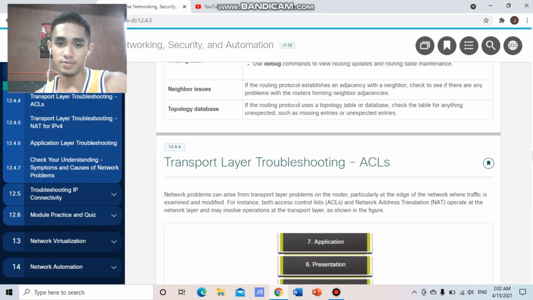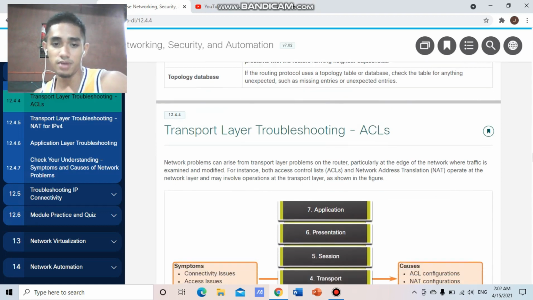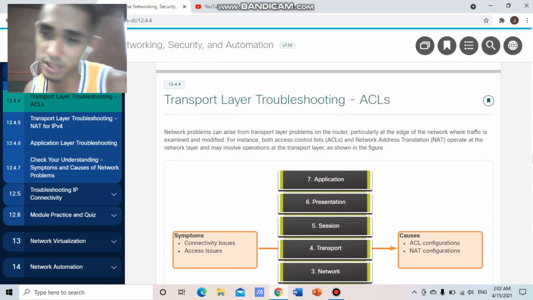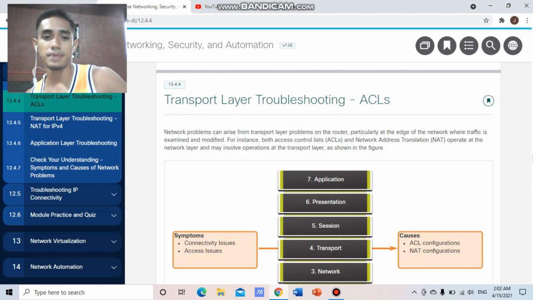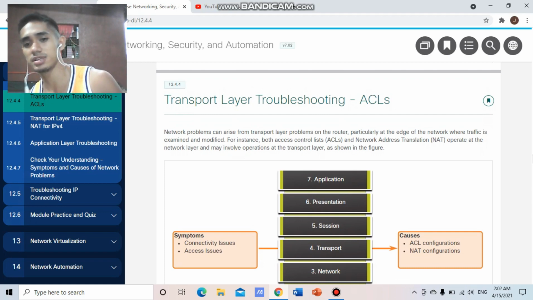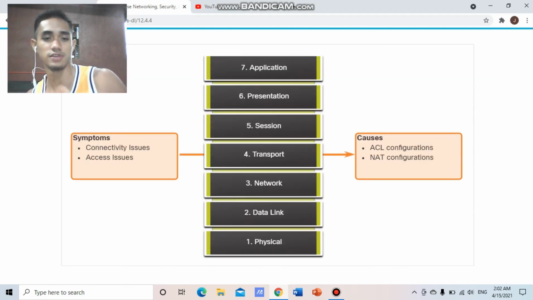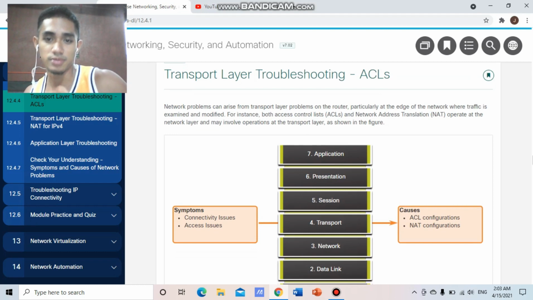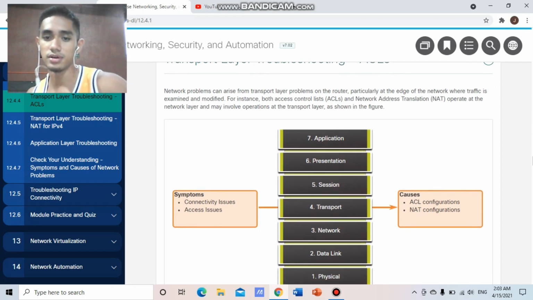Next is transport layer troubleshooting sa ACLs. Network problems can arise from transport layer problems on the router, particularly at the edge of the network, where traffic is examined and modified. For instance, both access control lists, ACLs, and network address translation, NAT, operate at the network layer and may involve operations at the transport layer as shown in the figure.